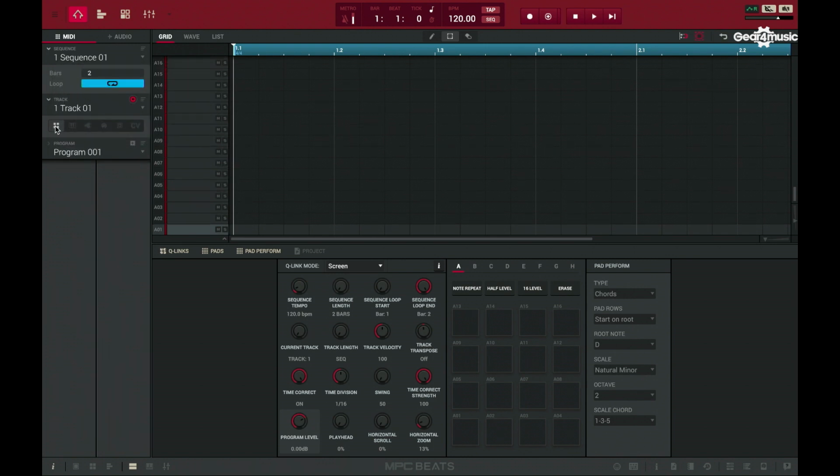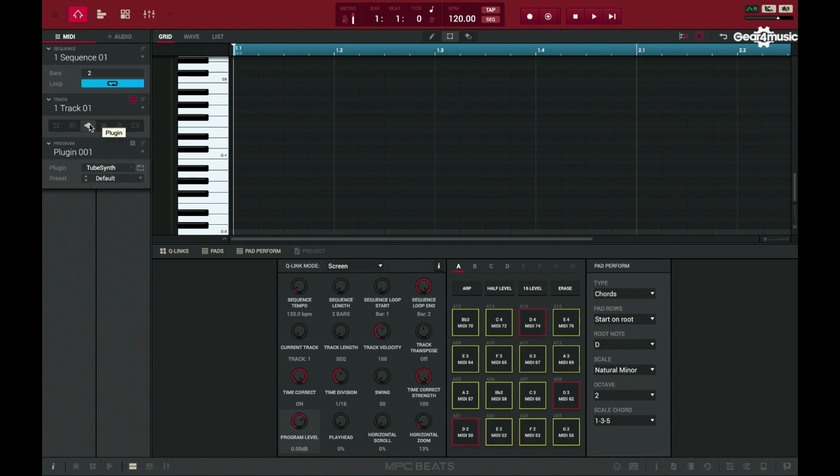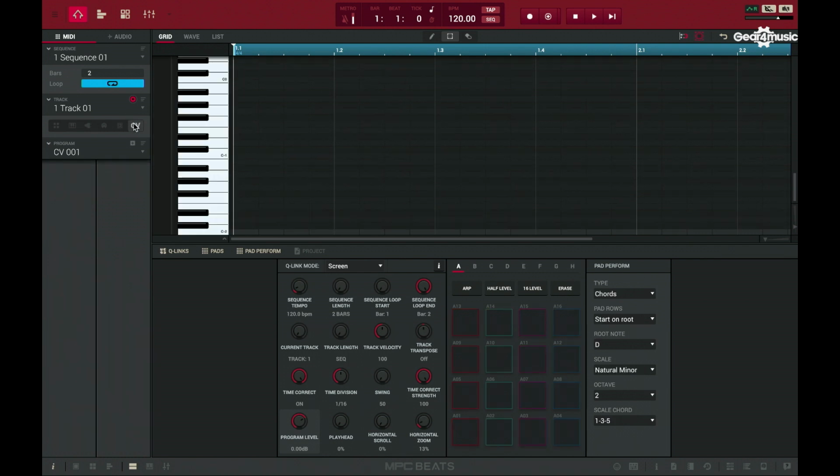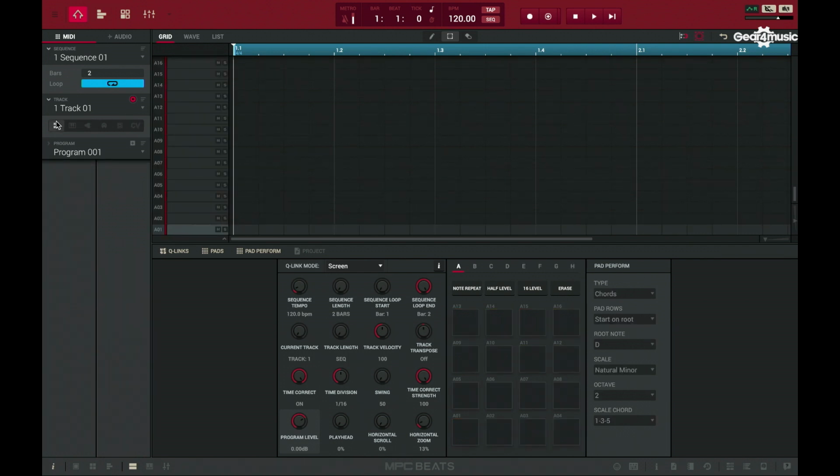Now a track can be made up of either a drum program, a key group, so a multi-sampled instrument, or a plugin. Now MPC Beats ships with tube synth, electric, and bassline for our virtual synths. It can also be a MIDI track, a clip track, so if we're working with loops, or CV gate track. And then below that we have program. Now program is where all of my instruments and my drum kits will be loaded into from the browser. And that's where we pull all of that content out for use on a track.